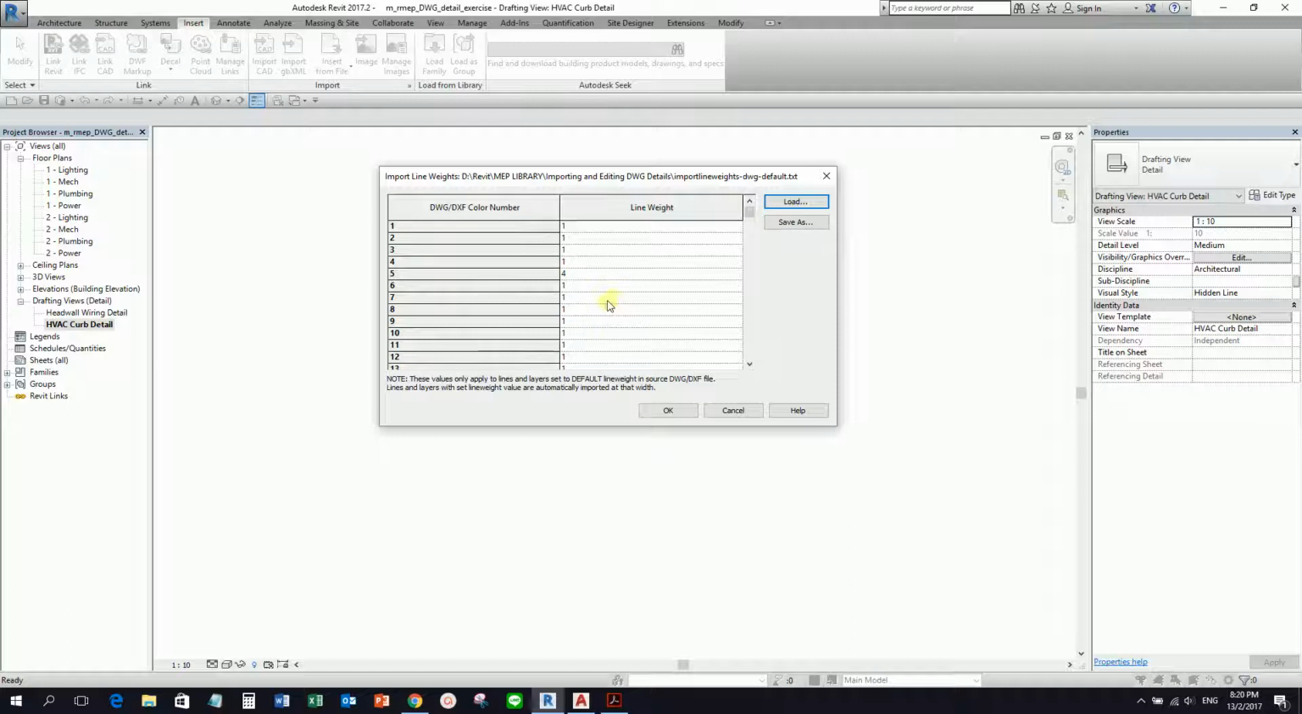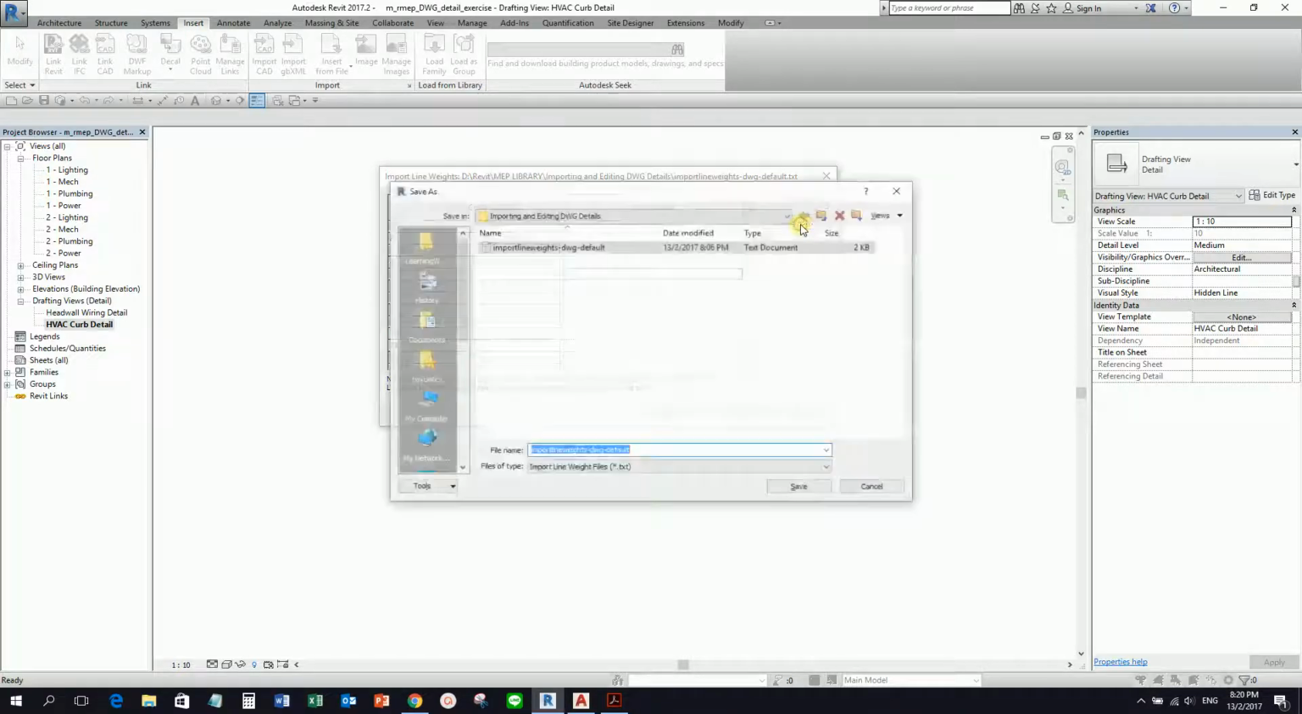So what I'm going to do is, okay, I already changed this. I just changed it to 4. Color number 5, this is color blue if I'm not mistaken. So let's say I want the line weight there to be 4. You can go ahead and change this. Okay, if you want to map the colors from a DWG or DXF file to Revit line weights, you can save this file. So I just changed this to 4, and then I just save as. Alright, I'll just override this.